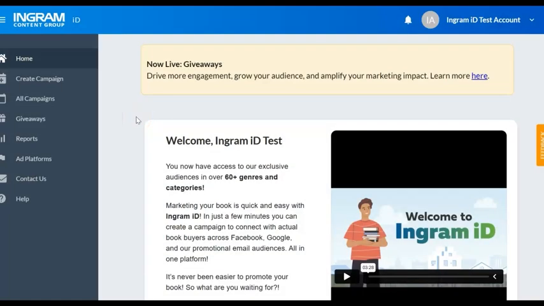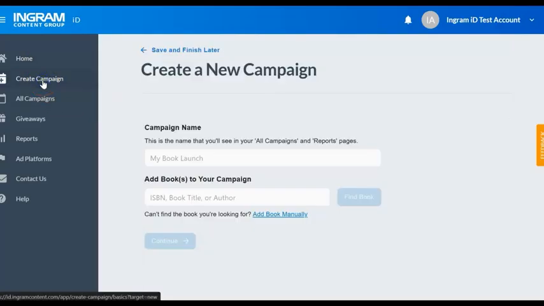To create a promotional email in Ingram ID to advertise your book, click on Create Campaign on the left. Then name your campaign. Make sure your campaign name is unique and recognizable, such as the title of your book, so you can easily find it later. I want to promote a book named Calamity Club, so that's what I'm naming this campaign.